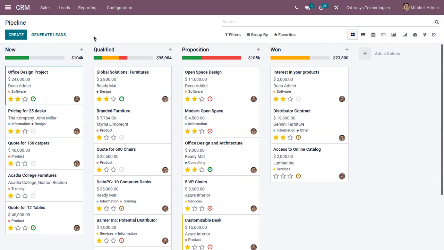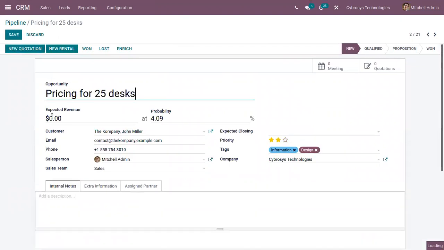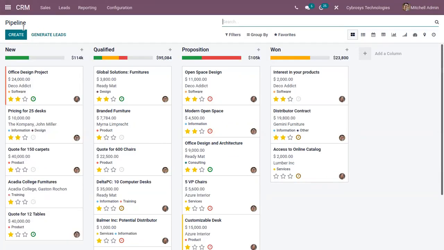And from a pipeline, you can also estimate the expected revenue from each stage. So under the new stage, you can see 104K is the expected revenue. And for the qualified stage, you can see it is 95,084. This way, for each stage, you can view the expected revenue. So here, for this opportunity, pricing for 25 desks, let me set an expected revenue of 10,000. Now you can see if I come back to the new stage, the expected revenue is updated.